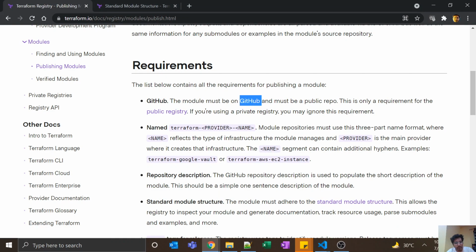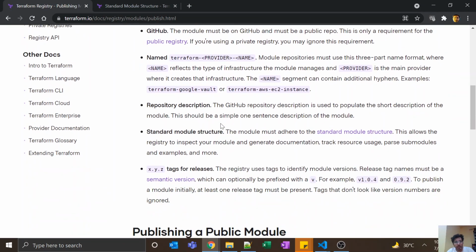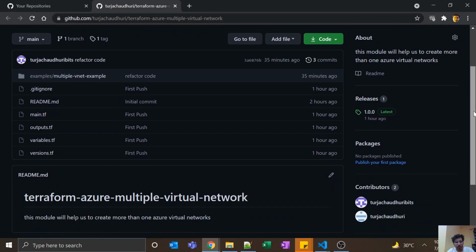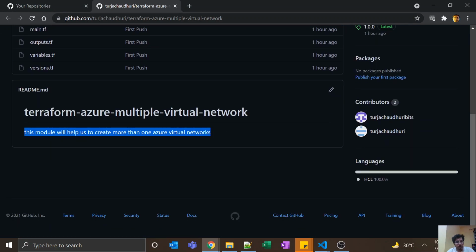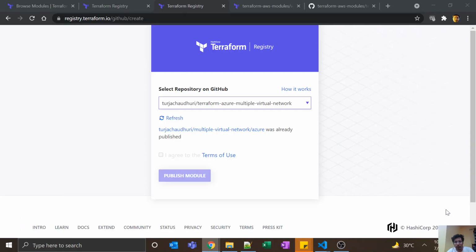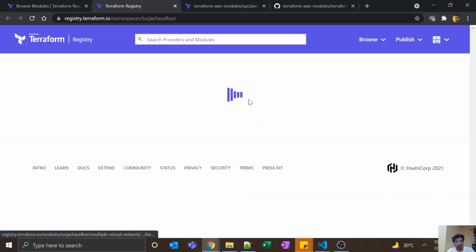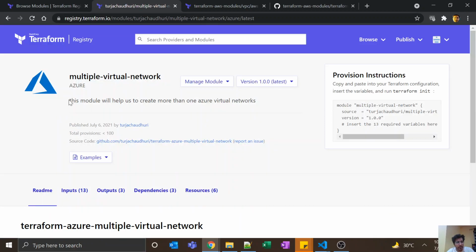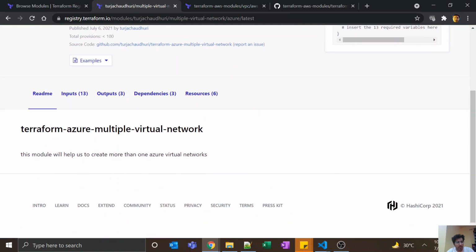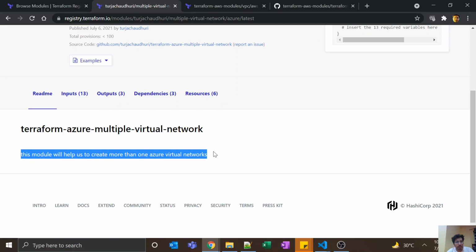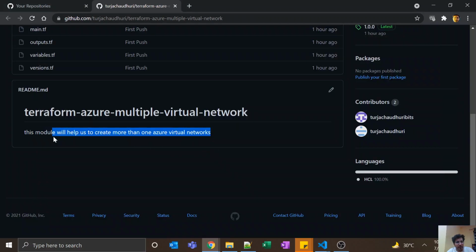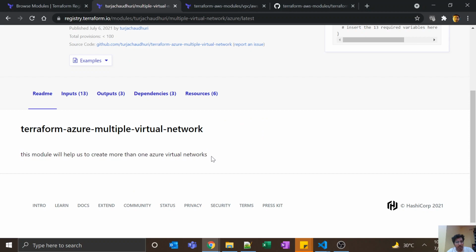Now the third condition, repository description, is very standard. What is repository description? Whatever you are describing in your repo. If you see, this is my readme: this module will help us to create more than one Azure virtual networks. This is what I have mentioned in my repo as a sample. So if you see my Terraform module, one second, let me go there. Okay, you will see the same readme here. You need to explain everything here. If you explain everything here, it will start coming here and people will understand.